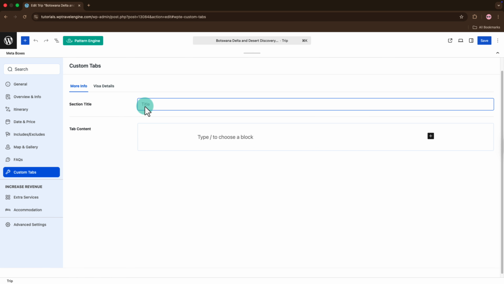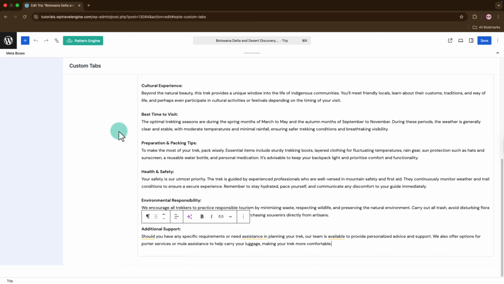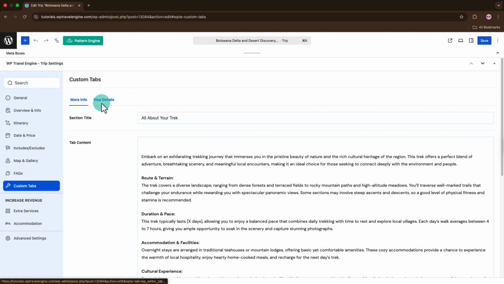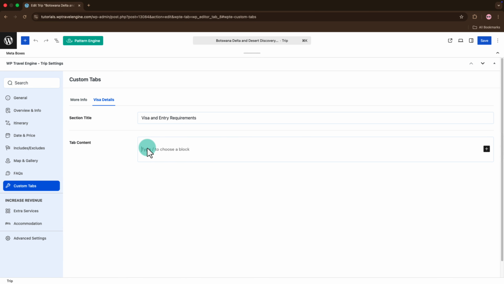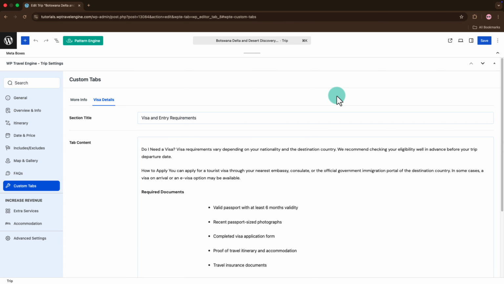In the section title field, type in your section title. Then in the tab content area, add your information. You can organize it into categories to make it even easier to read. Now let's click on the Visa Details tab. In the section title field, give your title. Then add your visa information in the tab content area. Once you've filled in the content for both tabs, click Save at the top right.